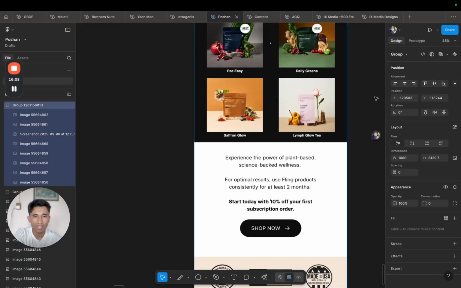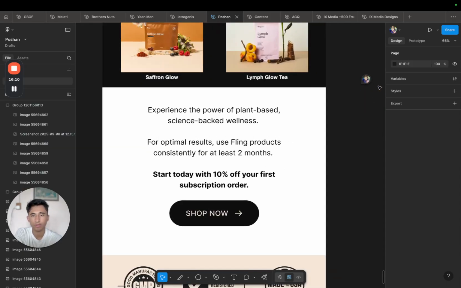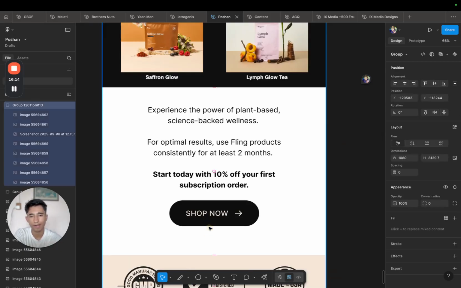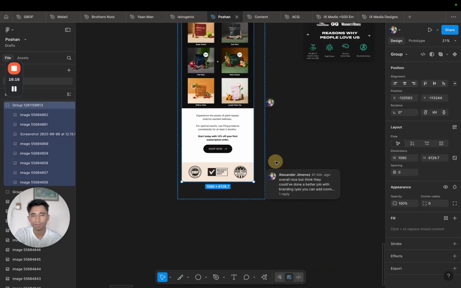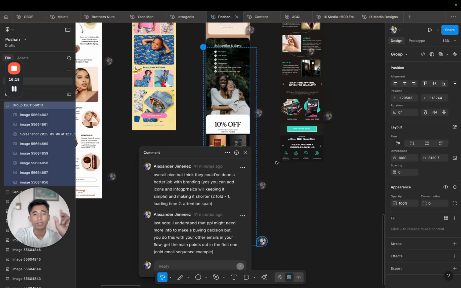Anyways, moving forward, that looks okay. I would just change it to make it in Figma, and then nice little copy here, nothing too crazy, and then the shop now. So here are my overall thoughts. Overall nice, but I think they could have done a better job with the branding. So here's something important. Yes, you can add icons and infographics while keeping it simple.